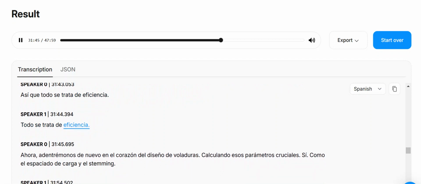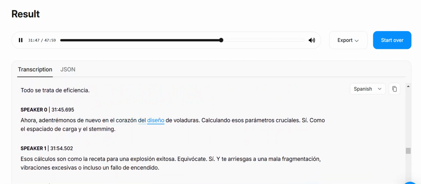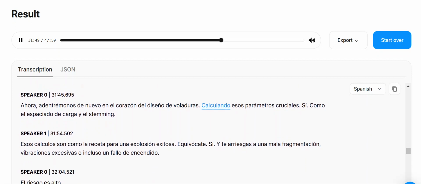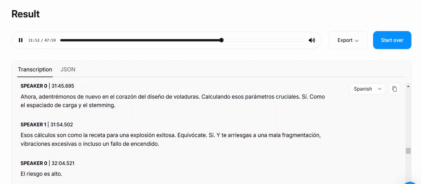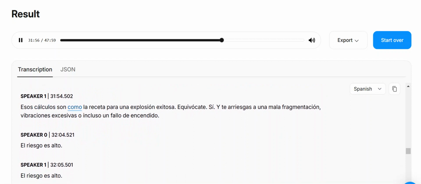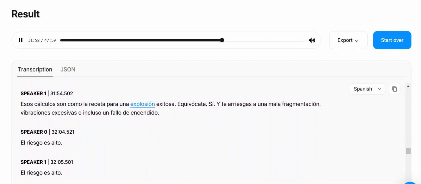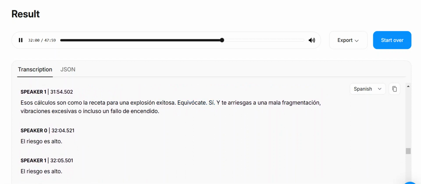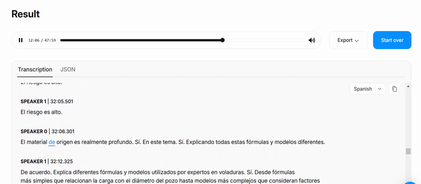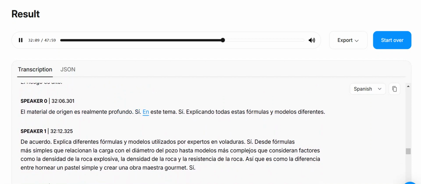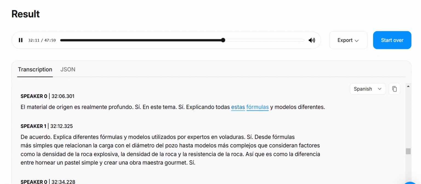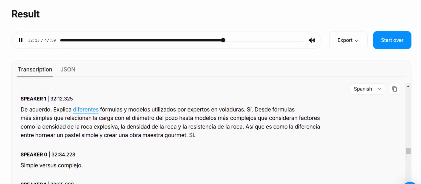Now let's dive back into the heart of blast design. Calculating those crucial parameters like burden, spacing, and stemming. Those calculations are like the recipe for a successful blast. Get them wrong, and you risk poor fragmentation, excessive vibrations, or even a misfire. The stakes are high. The source material goes really deep into this topic, explaining different formulas and models used by blasting experts.